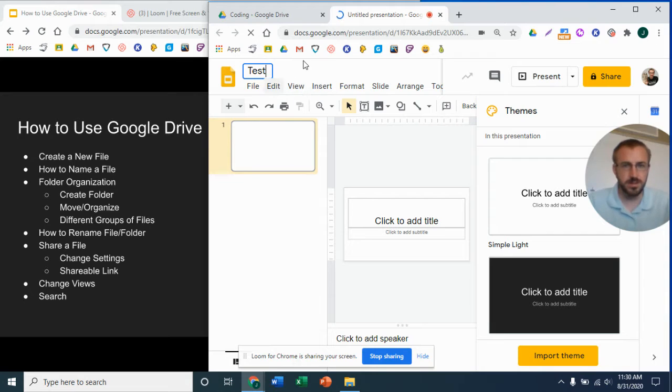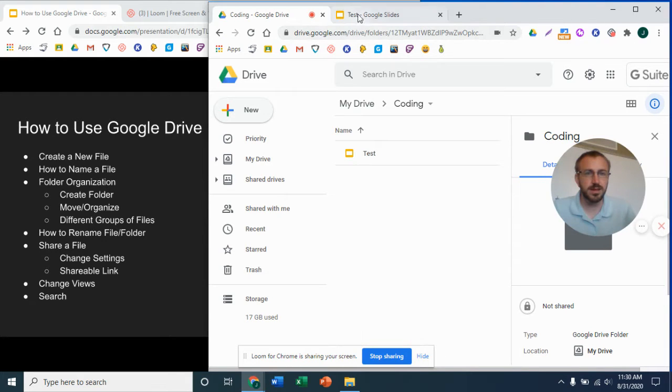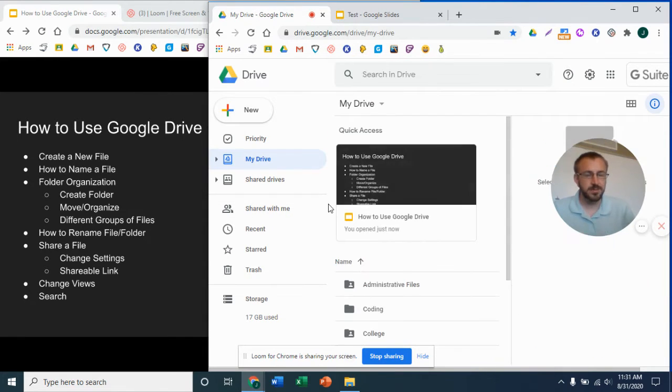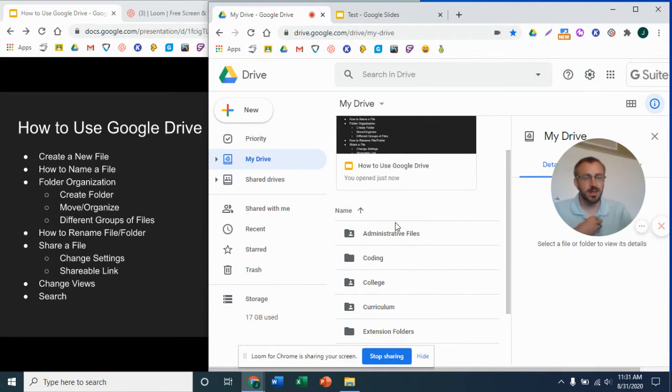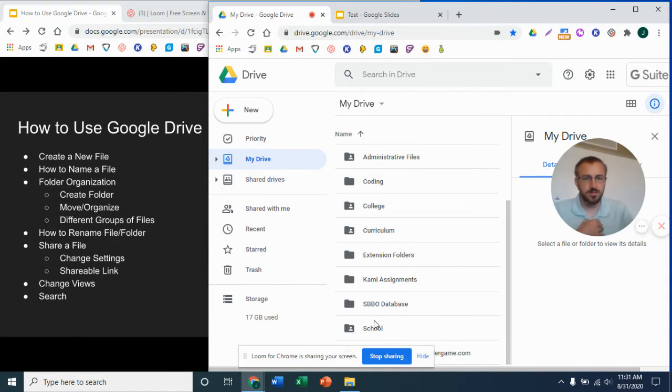I'm going to name it something simple for right now, and I'm not even going to really do anything with it. And I'll go back, and there's now a file in there. But let's say you have a file in a different place that you want to put into this folder. So, moving and organizing.